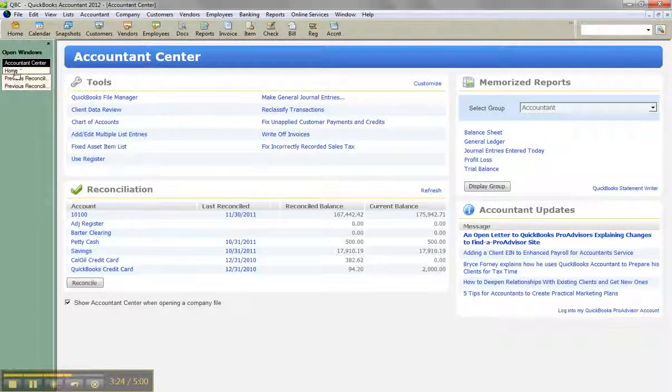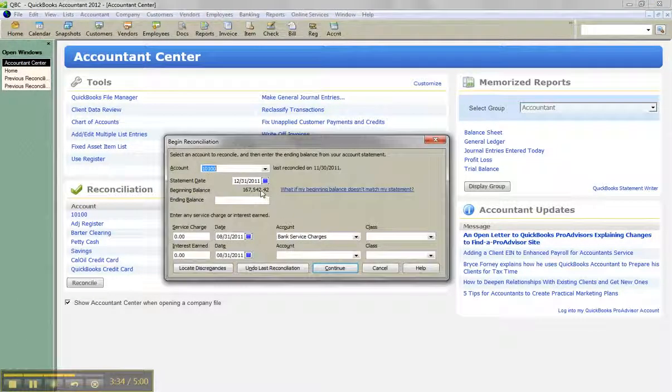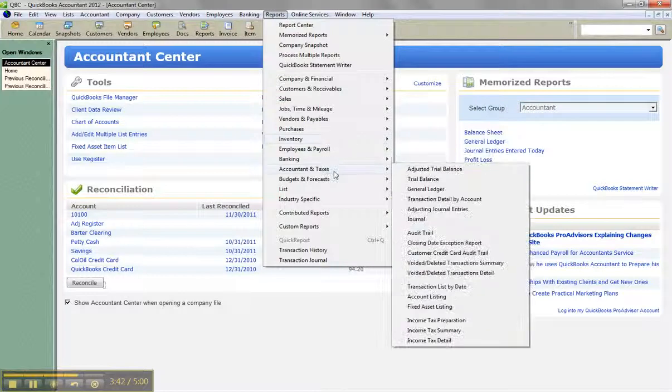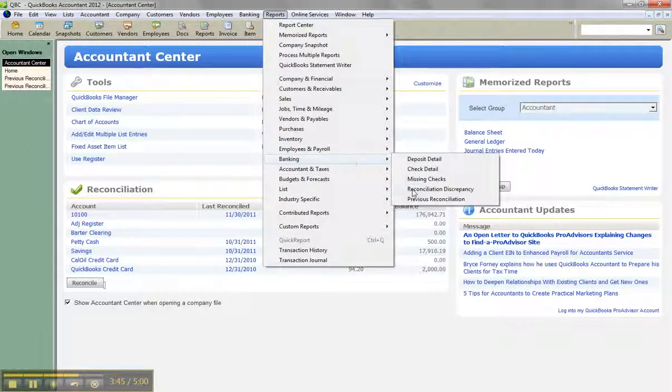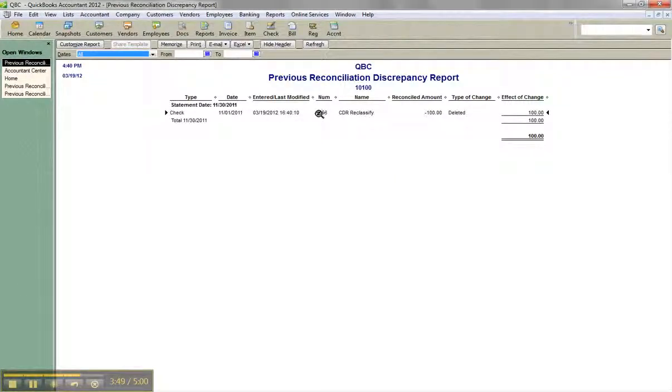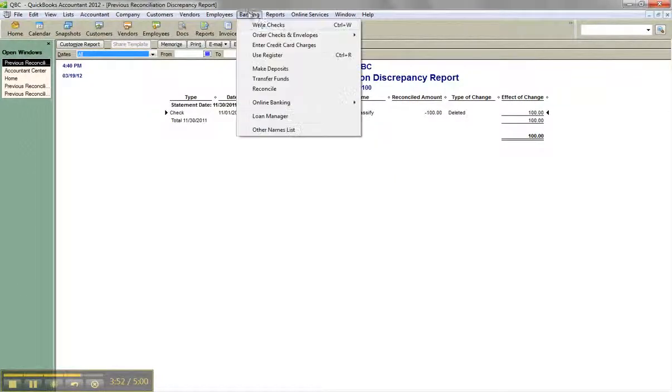So if I go to the Accountant Center and click Refresh, you can see now my balance is 167,542.42, and when they go to reconcile they'll say it's wrong. I'll click Reconcile and say, wait a minute, it was 442. What's going on here? So what I want to do is first find what the problem was. In this case, it was a check, a banking reconciliation discrepancy for the checking account. And it was this check, but it's gone.